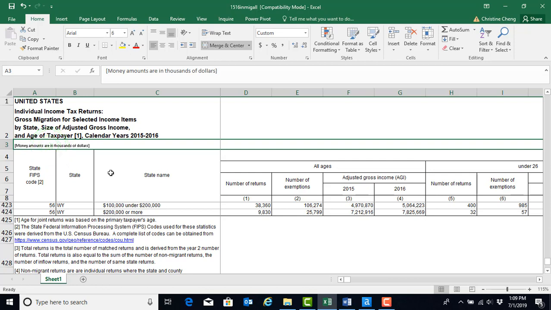Finally, looking at row 3, we see that the AGI is reported in thousands of dollars. So we will want to convert that to a dollar level to help with the interpretation of the data as we're trying to present it to external groups.